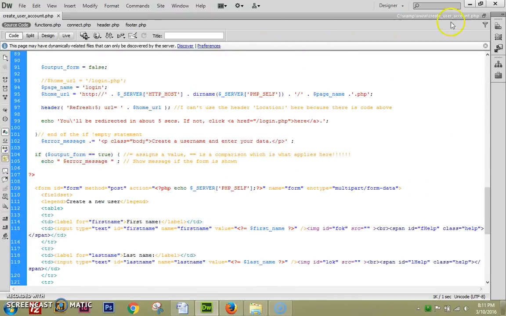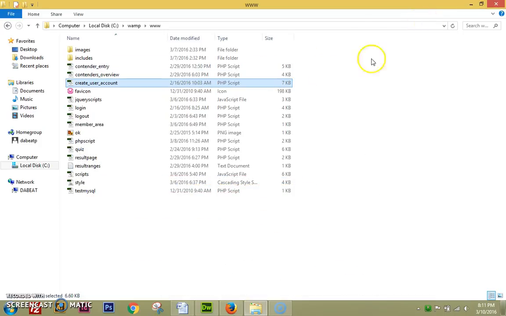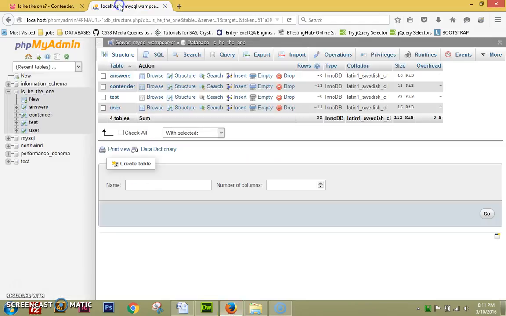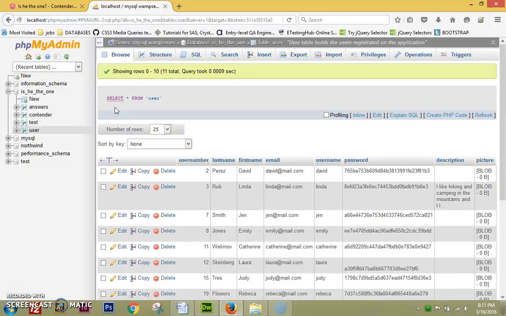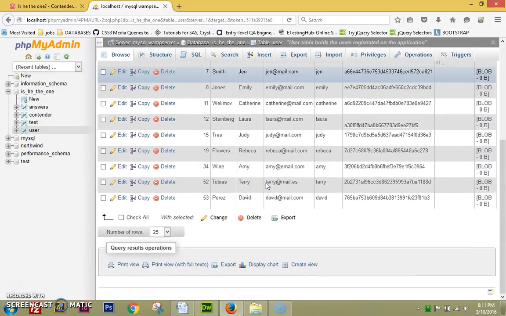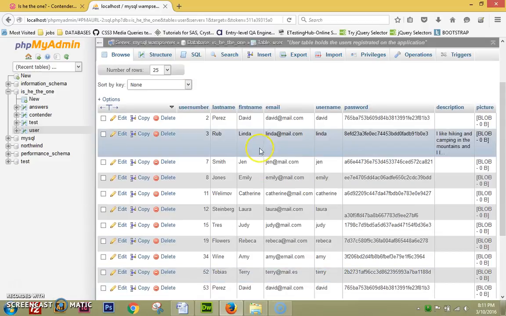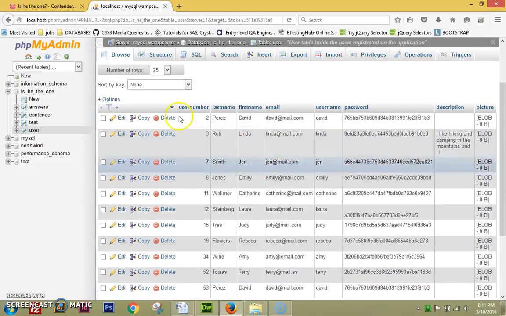Now, I will show you also, there are tons of files, as you can see. I'm going to show you also the database. So this is my database. Those are the users. This one was the one I was using, Linda.